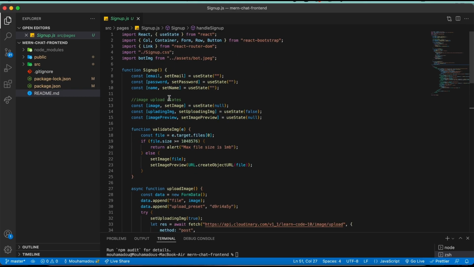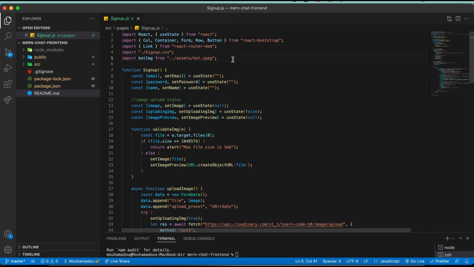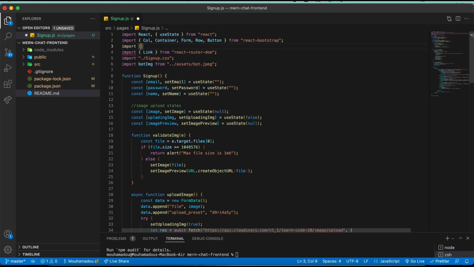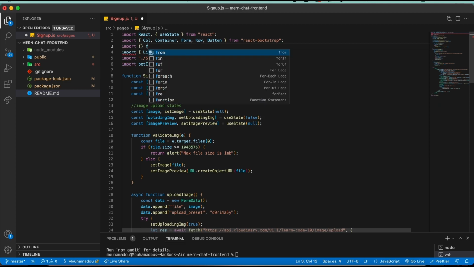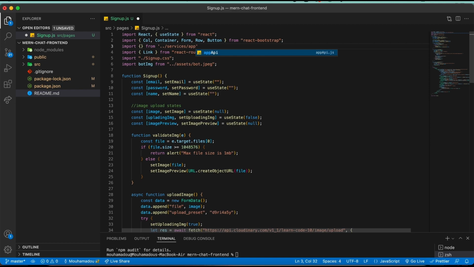Right. So now we have the handle signup. This is where we'll call that function. So we need to import it. So let's just import it here. So from, we can say services, right? App API. It's going to be the use sign up user mutation.